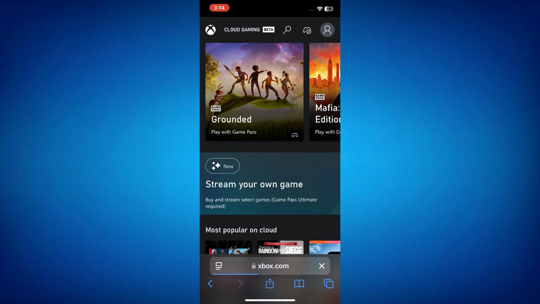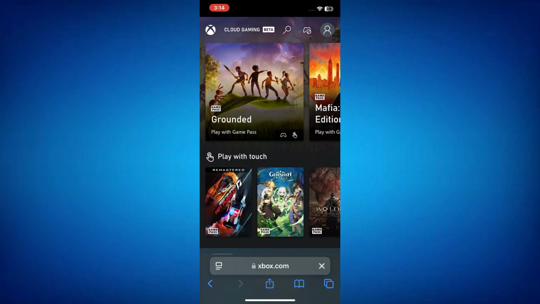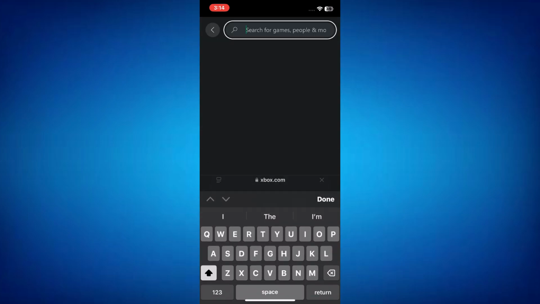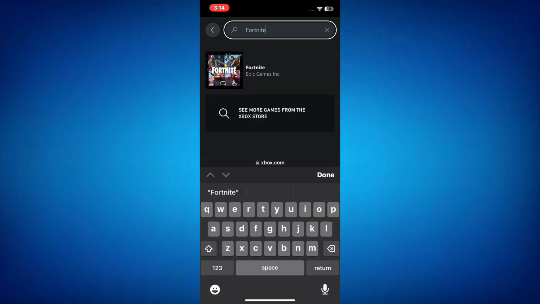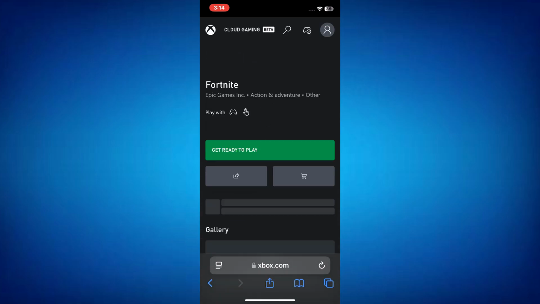So from this website, we just need to go ahead and select Fortnite from this list of games. If it doesn't come up straight away, you can just use the search feature at the top here and search for Fortnite and hit enter. Then go ahead and select Fortnite.